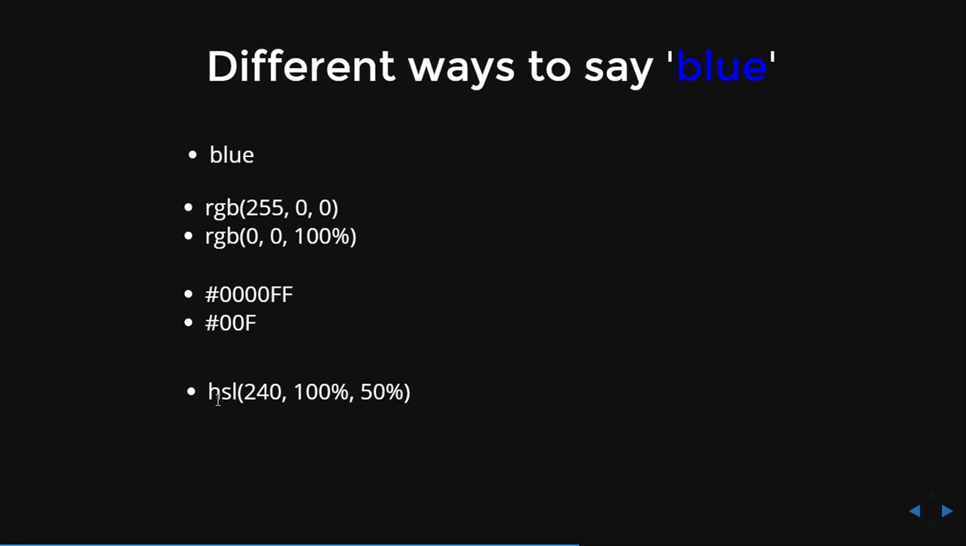And finally, there's the HSL representation. For that, I show here the first argument as a number between 0 and 360, representing an angle, the second number representing saturation in percentage, and the last argument representing lightness as a percentage. Now, in fact, if you look closely, you'll notice that not all of these colors are blue. Can you see which one is not like the others?